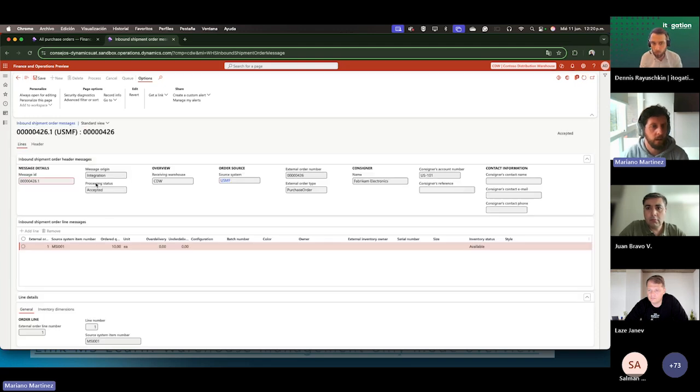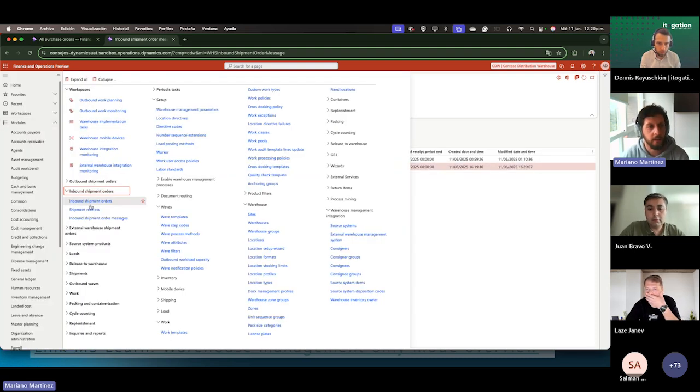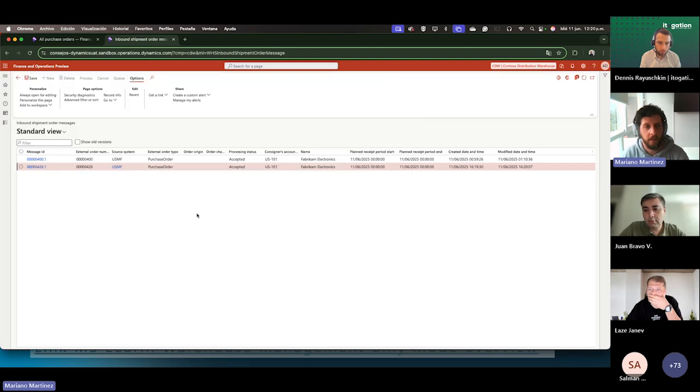And if we enter here, we have all the information from this order. This screen is pretty much the same as a purchase order, but in reality it has little information. Here I have my message. I have a process that is running and creating the inbound shipment order here.